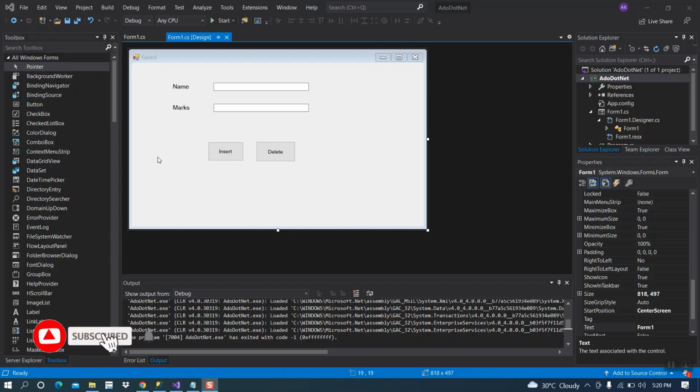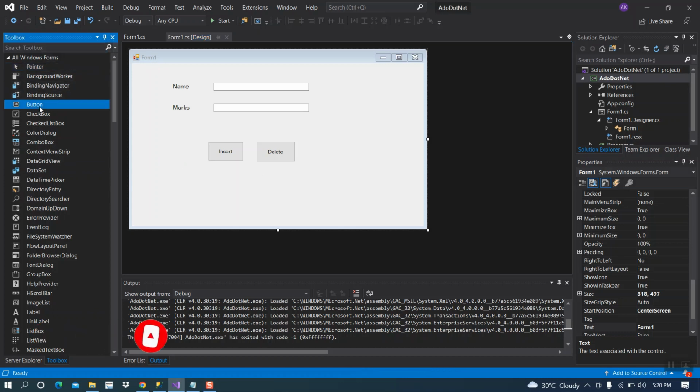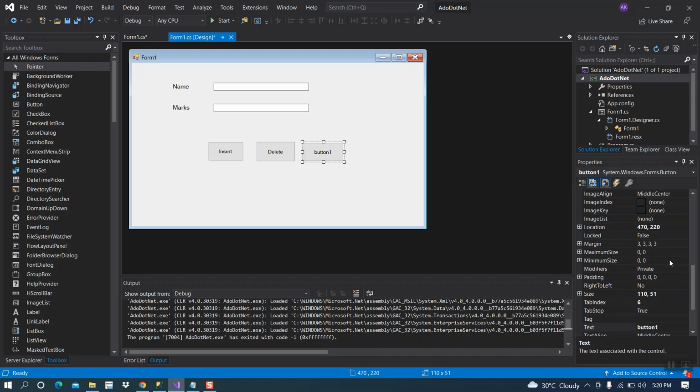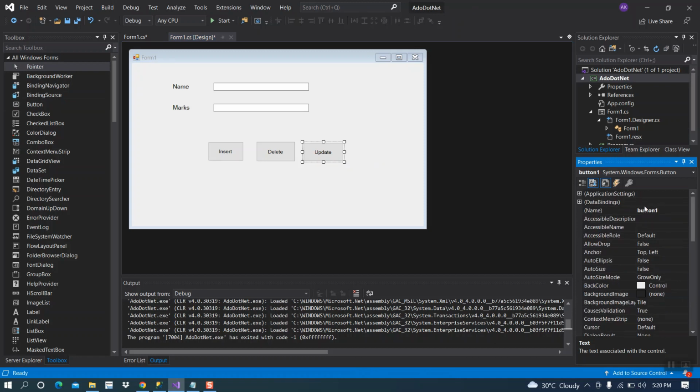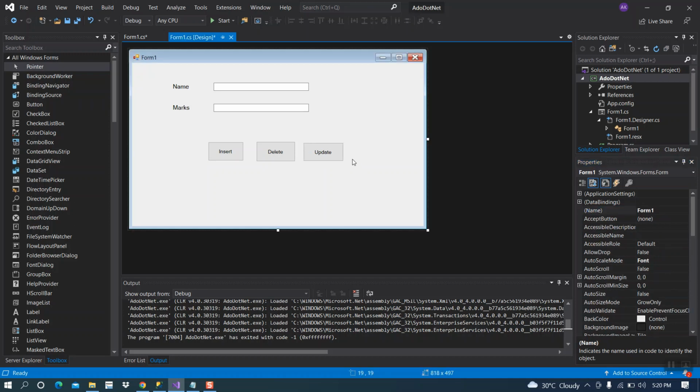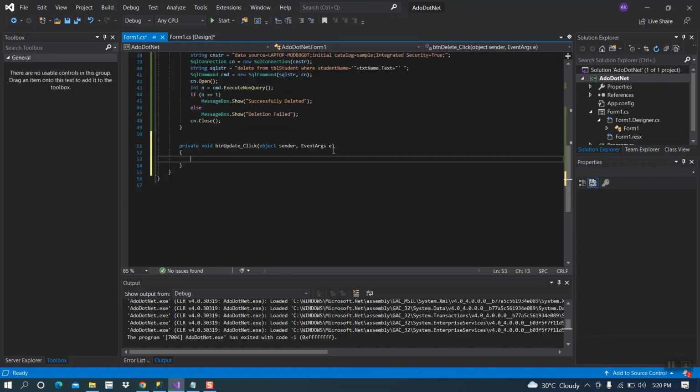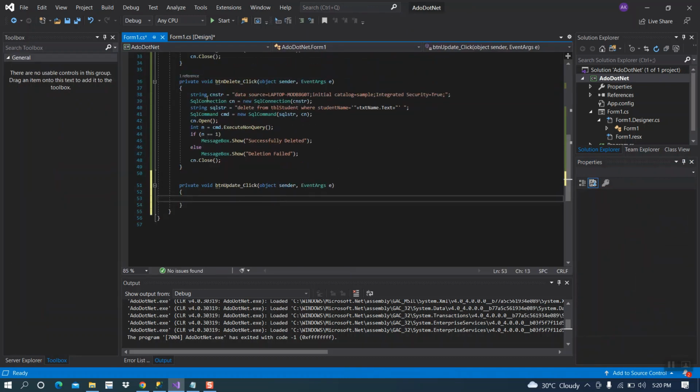Now let's see how to do the update part. For that I need another button, and the button name will be update. Button ID btn update, and double click on update button. We need the same thing as here.